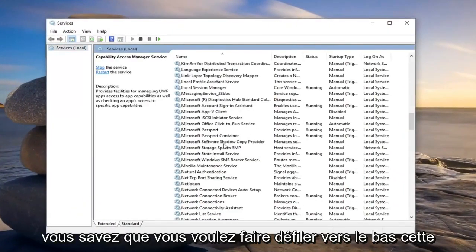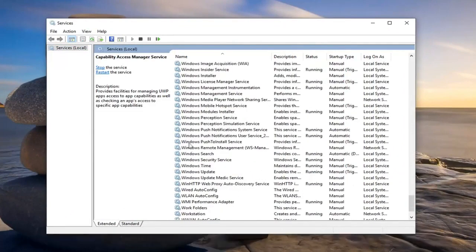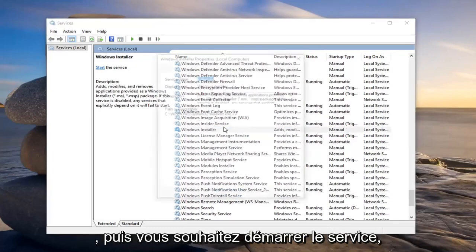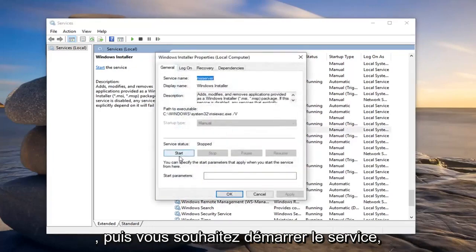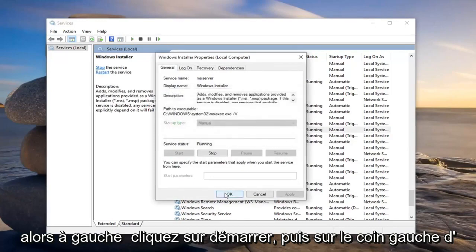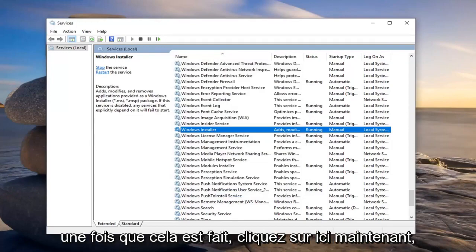And now you want to scroll down on this list until you get to Windows Installer. We're going to go ahead and double click on it, and then you want to start the service, so left click on Start, and then left click on OK. So hopefully that should have been able to resolve the problem. Once that's done, click out of here.